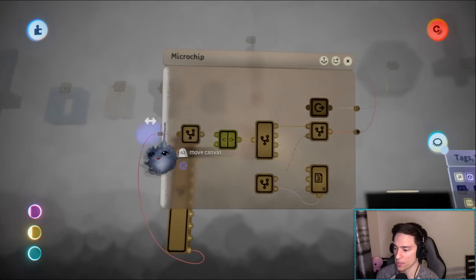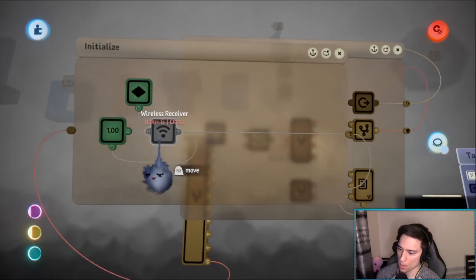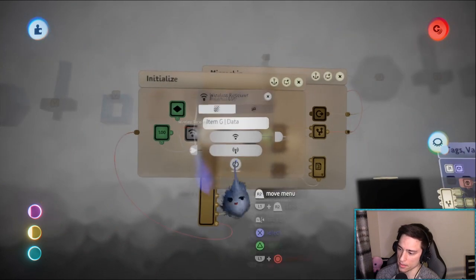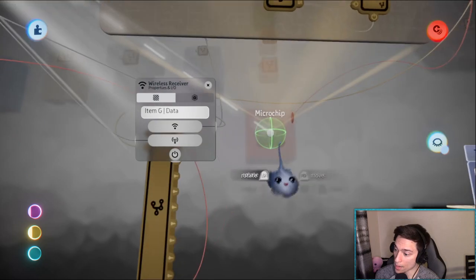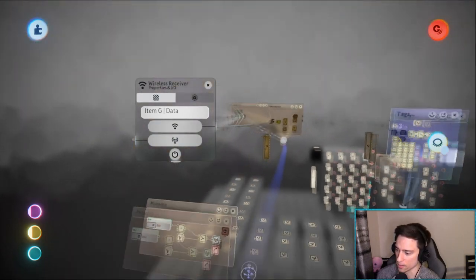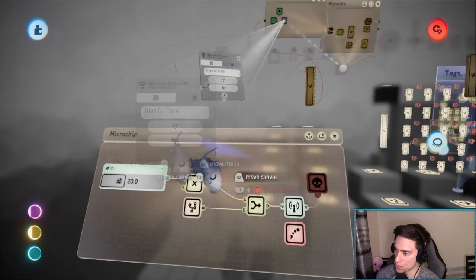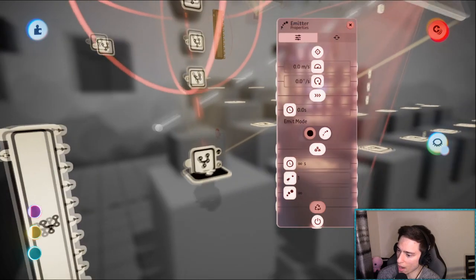So that's how it works. Let's keep going and walk through the process. We're initialized, right? The item data is picked up by this wireless receiver. And this is important: the wireless receiver is not a scene-wide zone. It's this little zone right here. And if you can tell, the emitter spawns this in right on top.